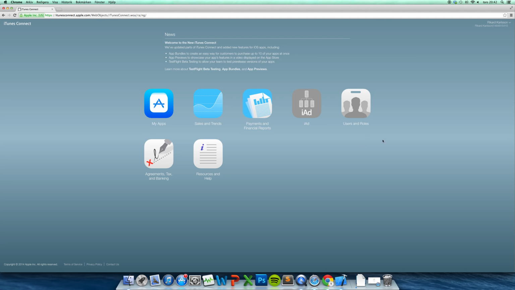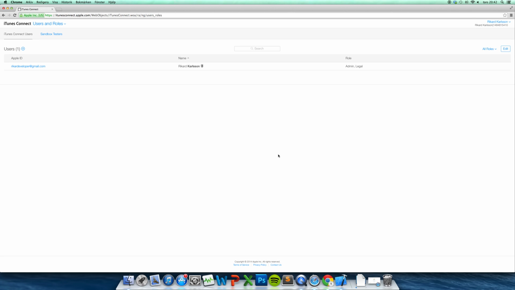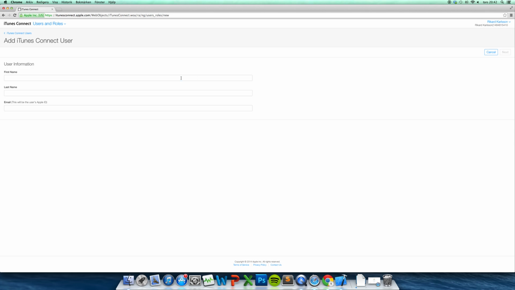So we will start by adding users, internal testers. What we have to do is go to Users and Roles, and here we click the plus sign to add a user. You can add a user and delete a user whenever you want. You're not restricted or limited in any way in adding and deleting users, so you can do whatever you want.